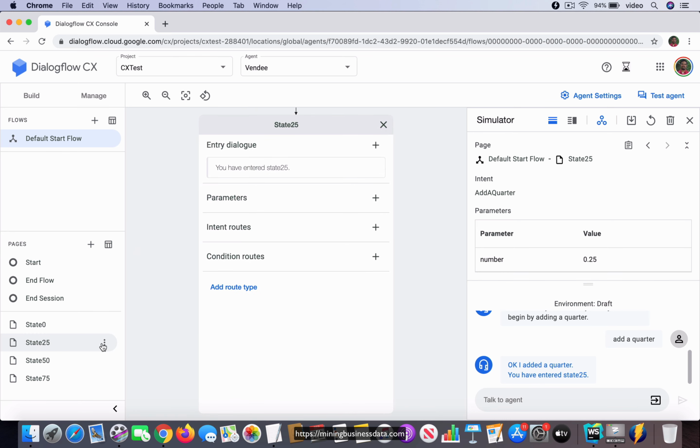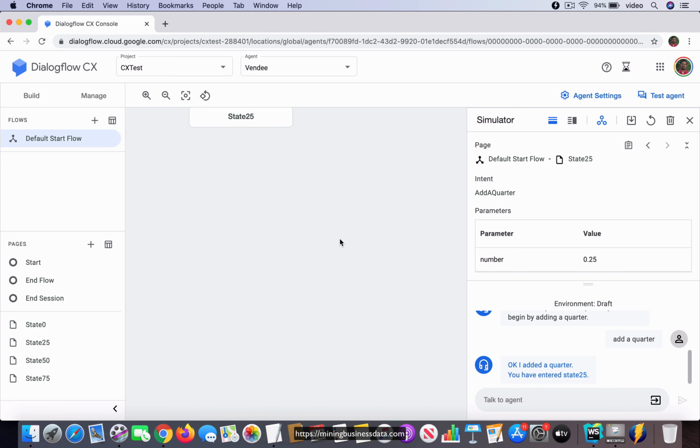And if you notice in the new state called state 25, it has something called an entry dialog, which actually says that you have entered state 25. So that is why the response that you see here has two phrases, okay, I added a quarter, and it also says you have entered state 25. So with just what you have seen till now, you should be able to understand a few things. The first is that the pages that we see here represent states in your state diagram, right? That's the first thing that you understand.